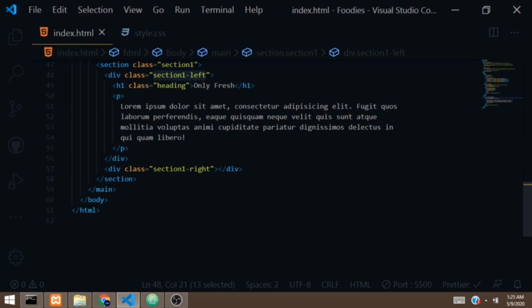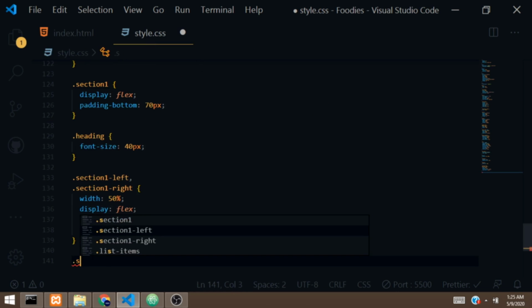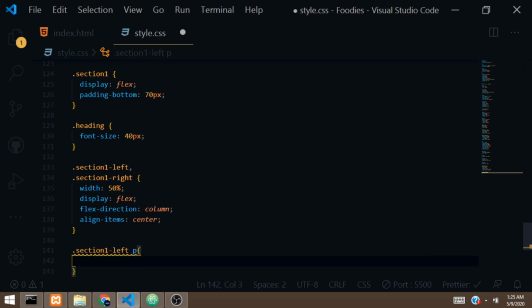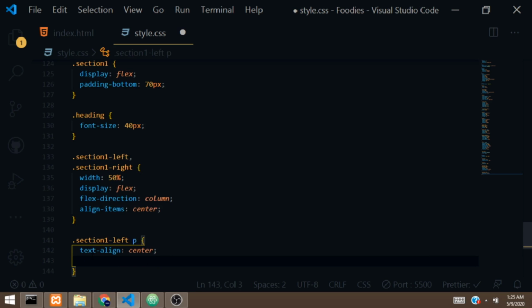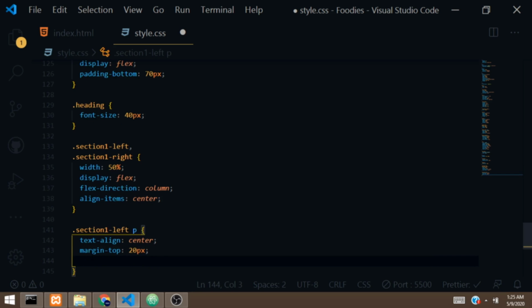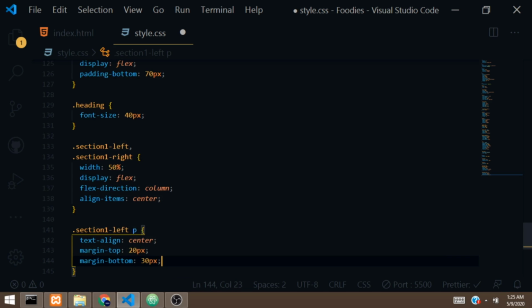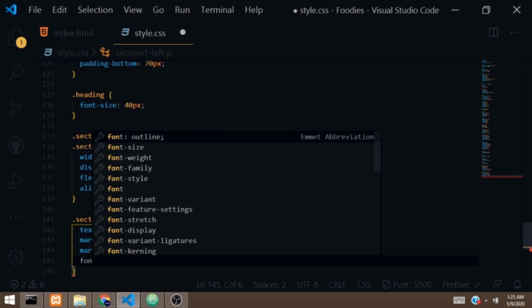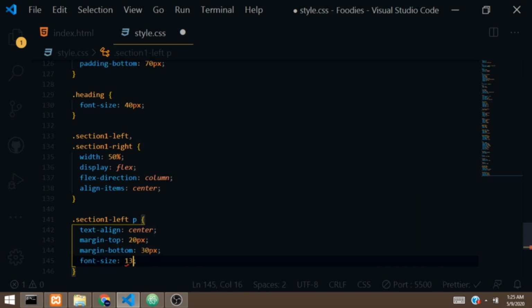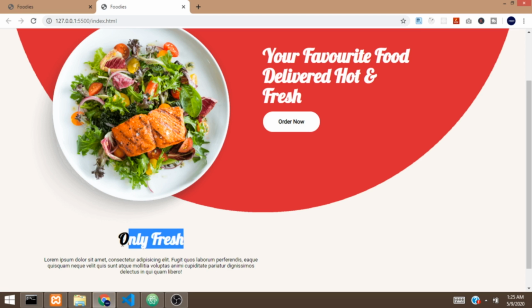So the next step, we are going to style the paragraph, that is this paragraph inside the section 1 dash left. So I'm going to style it by saying section 1 dash left, and we'll get the p tag. I'm going to give text align of center. We give margin top of 20 pixels, margin bottom of 30 pixels, and give it font size of 13 pixels. So let's see what we have. This is what we have right now.